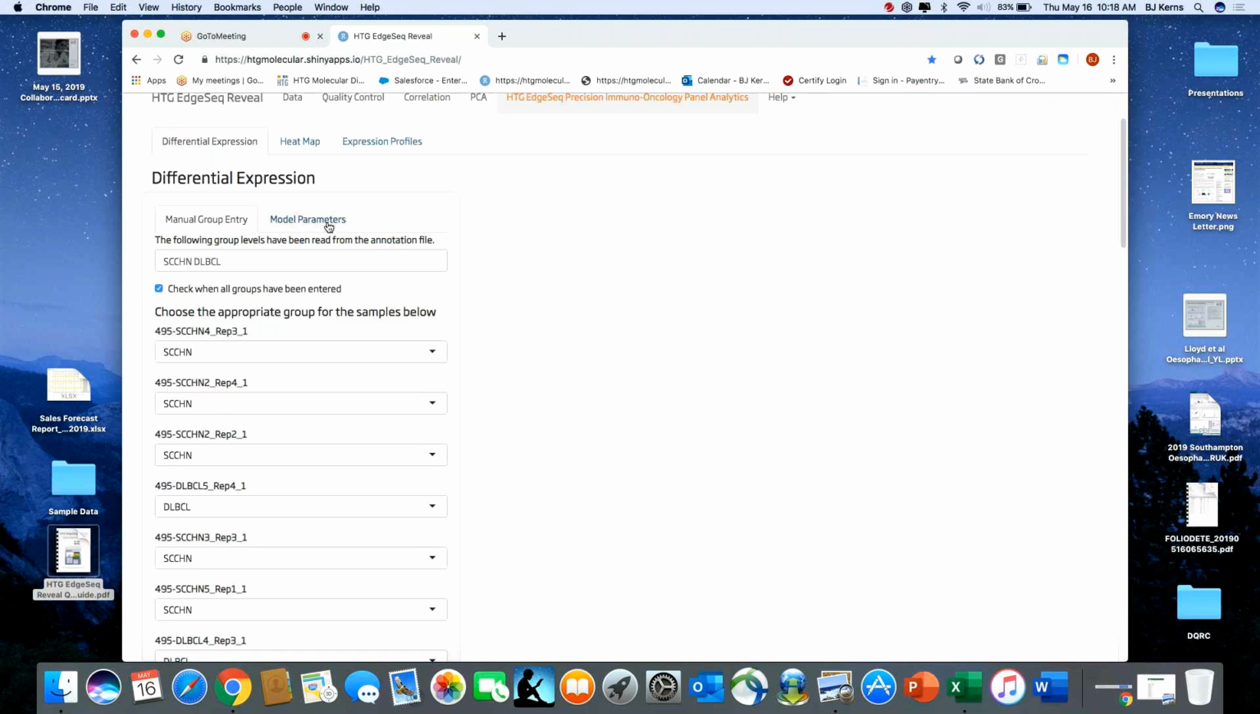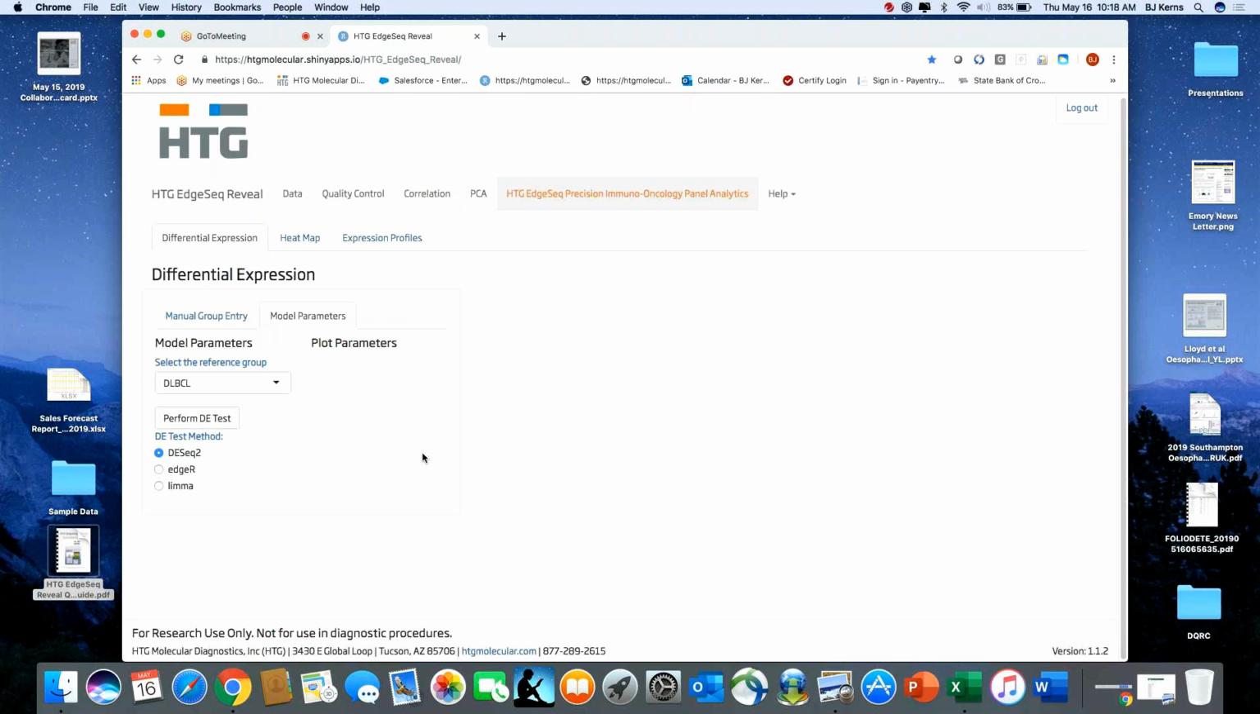So you click the modeling parameters. And this is going to basically allow you to select, hey, which is my reference group? Is it DLBCL or is it head and neck? And then it'll give you three different testing modalities. So there's LIMMA, there's EdgeR, and there's DESeq2.